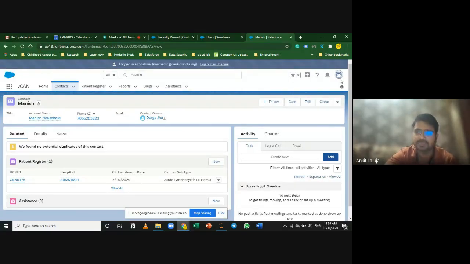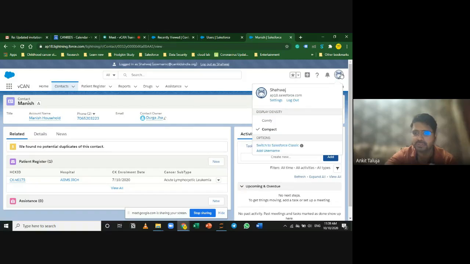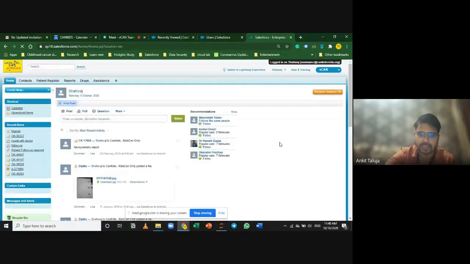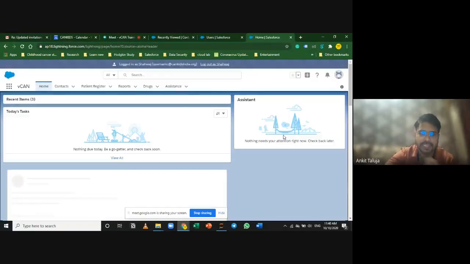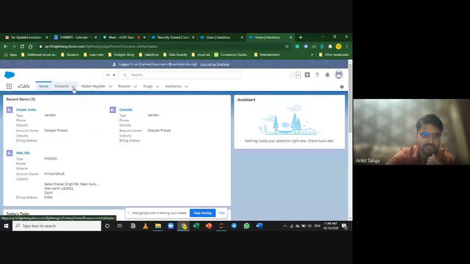If you want to switch between classic and Lightning version, that's also very important. You have to click on this top right corner and click on switch to classic version. You will be getting on the classic version, and if you want to switch back to the Lightning version, the updated version, which I will be making mandatory for all the social workers and everybody to use, you can click here on this section, right? And you will get back to this Lightning version.